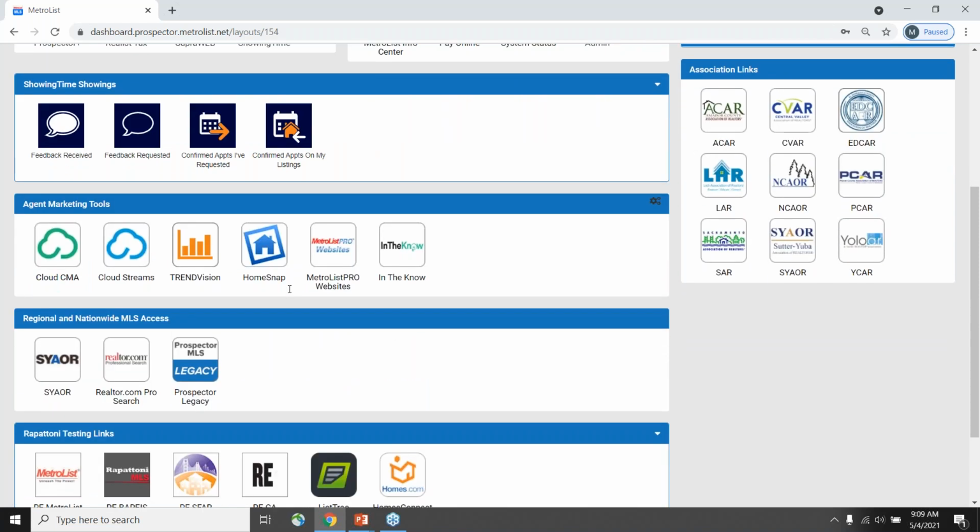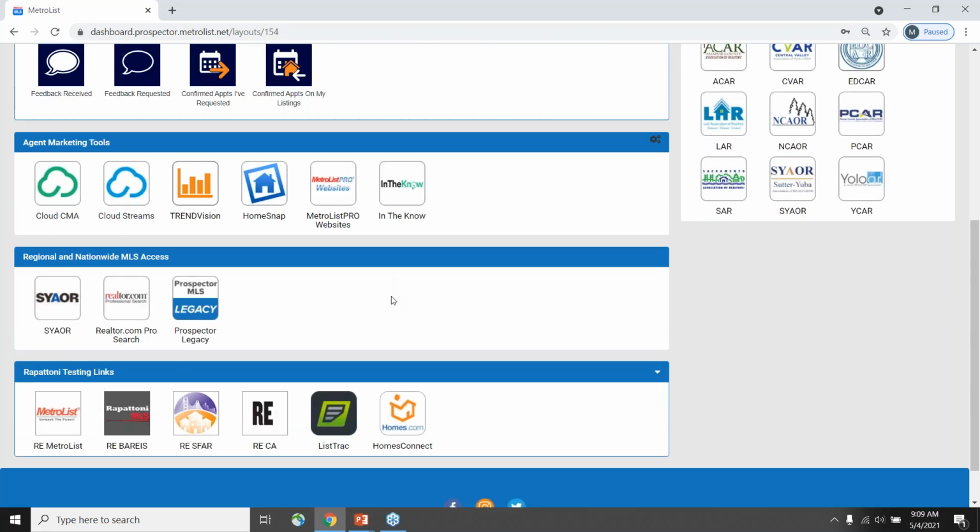These are some of your great marketing tools that you have down here: Cloud CMA, TrendVision, HomeSnap. Okay, if you get a chance, check those out. Okay, we even have the MetroList Pros websites and the In the Know campaign. You'll see you have access to your regional and nationwide MLS. So you're going to see your Realtor.com professional search. Right here, you'll have access to this.